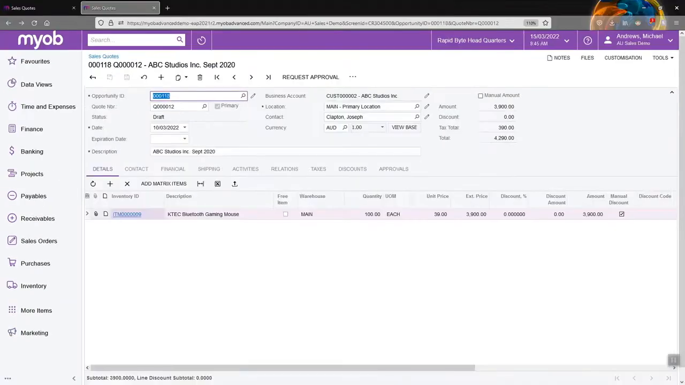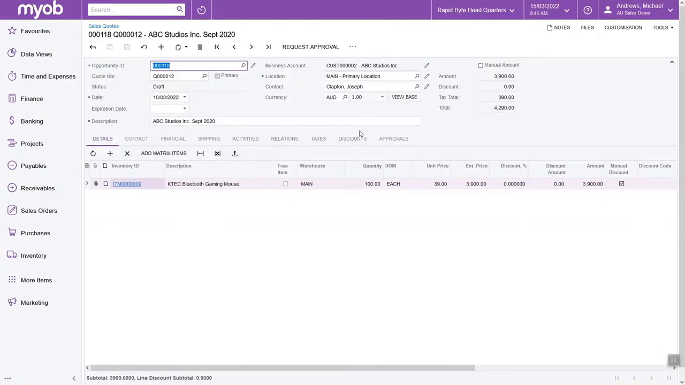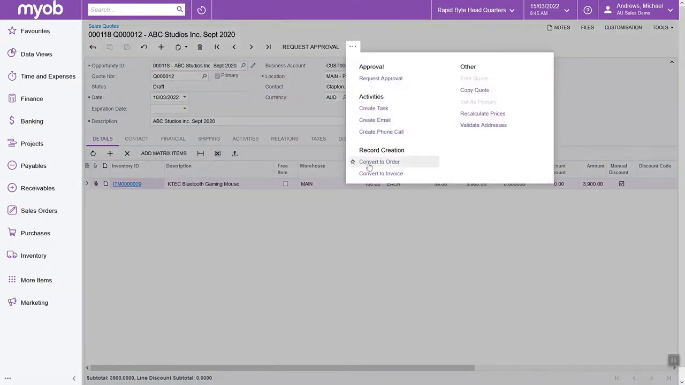Whereas in version 2021.2, as soon as I set up approval, I will see the request approval action on the sales quote screen. And also, directly from here, I have the option to convert to order or convert to invoice.